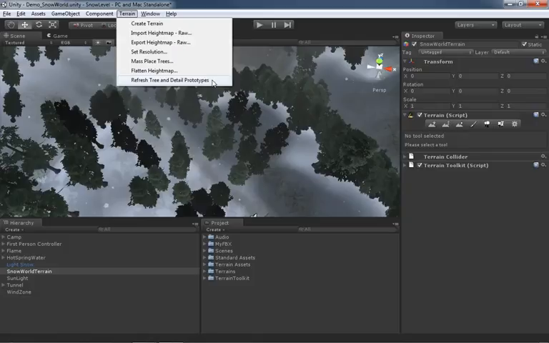We'll get into this later. But if you want your tree to collide and it doesn't normally, you can modify that prototype to make it collide. And then you can come up here and tell it to refresh that tree, and it'll go through and refresh all those prototypes. Exactly.